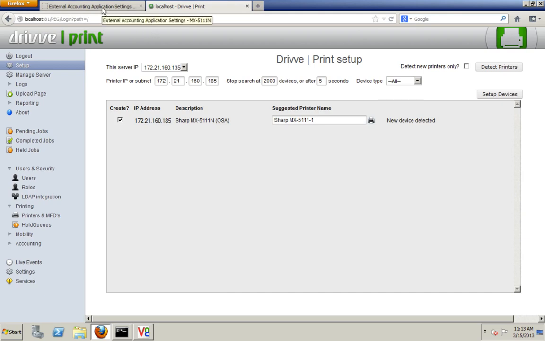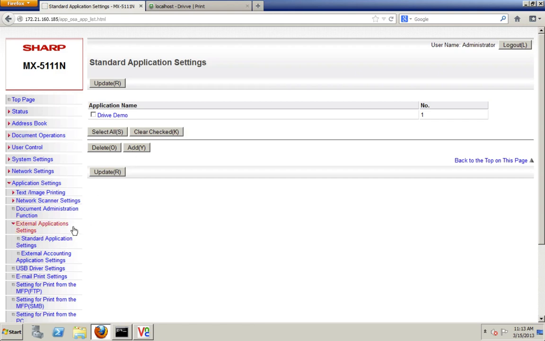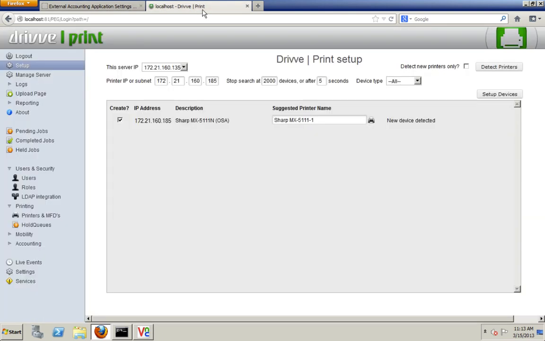So I'm going to go into the Sharp real quick before I run the auto setup, and I'll show you what this means. On the left here in the application settings, I have not only the standard applications, which is where Drivve Image and Drivve Pull Print will be, but I also have this external accounting application. And this is the MX3 module in the Sharp, which you need for the Drivve login authentication app. So even if it's disabled, the Drivve setup will actually go in and enable it for you.